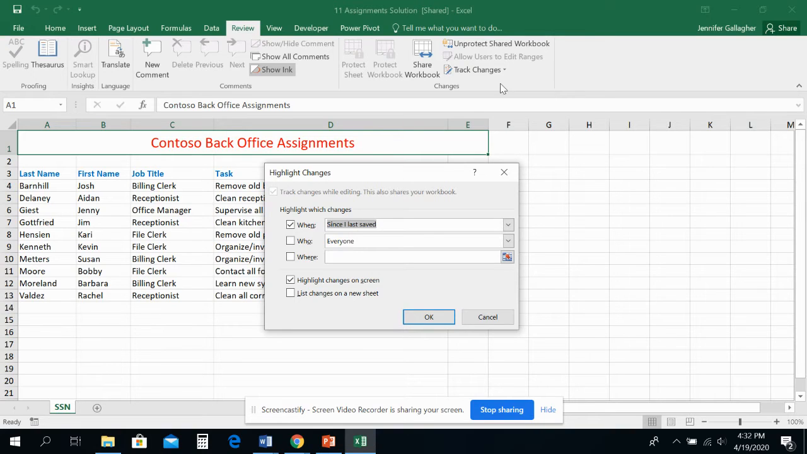And in our highlight changes dialog box, the track changes when editing box is selected. So it says when, and it's inactive because track changes was active when you shared the workbook. So in the when drop down box, we're going to click this down arrow, okay? And I am going to change this to all, okay? So you could do since I last saved, not yet reviewed, since a date. We're just going to highlight all the changes, okay?